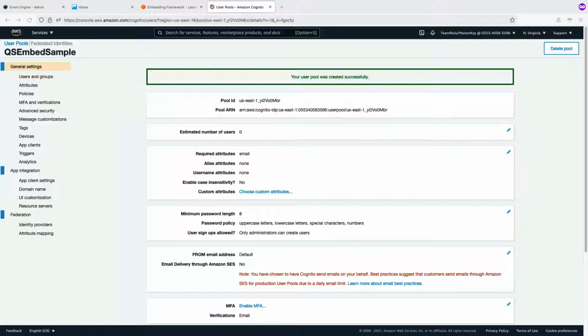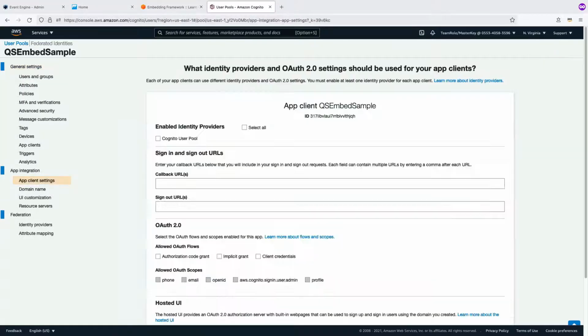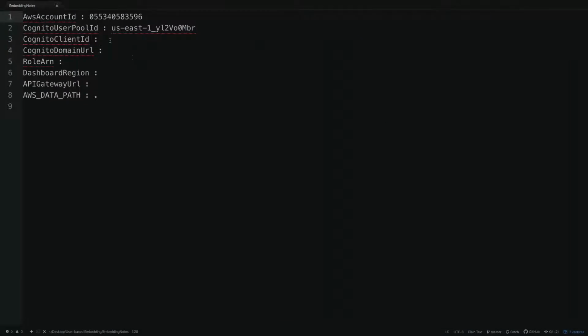Now, the next step herein, let's click on the app client setting page, which is from the left panel under the app integration section, the first option, app client setting. And herein on the top, you will see the app client name is QS embed sample, and the line underneath that, it gives the ID. So app client ID, let's copy that and save that into our notepad as the Cognito client ID.